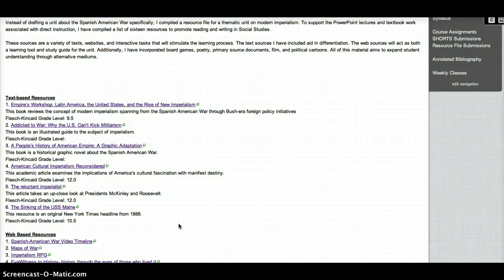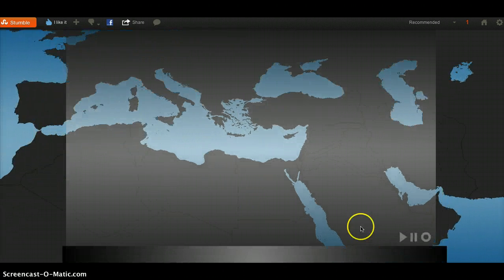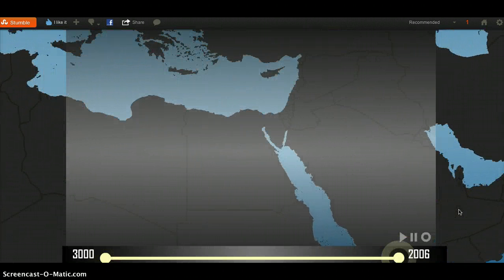First for you, I have Maps of War. And let me pull it up right here. This was the New York Times article, by the way. So this is Maps of War, and I'm going to play it for you guys while I talk about it. It's a web-based resource that I find absolutely phenomenal.